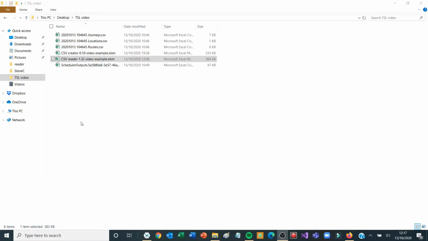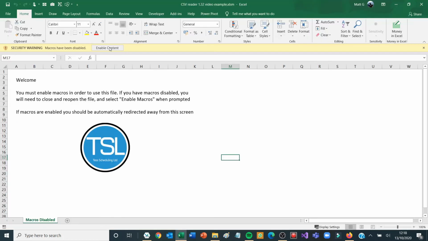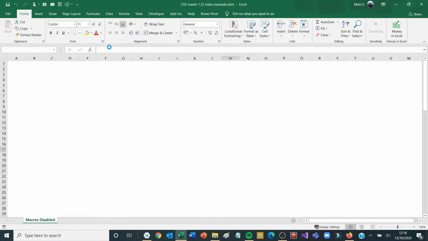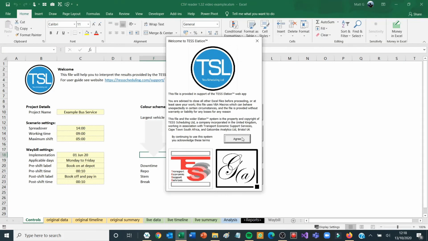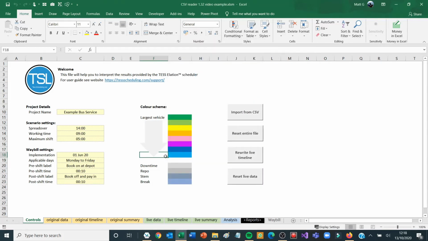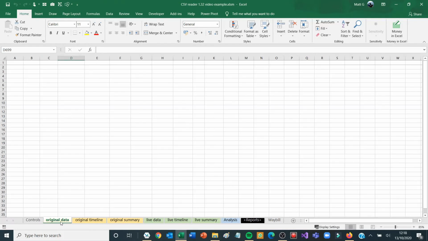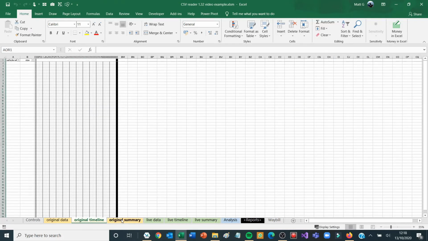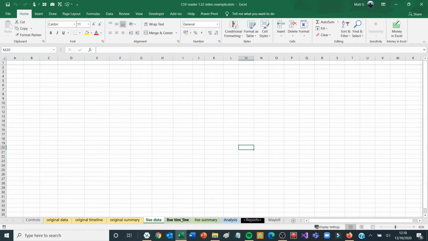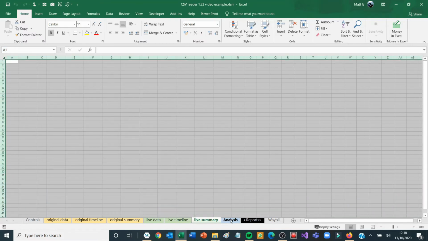So now we're ready to open our reader file. We're forced to enable macros, and note the warnings here. We'll quickly look through and see this is mostly a blank file. You'll see two sections, original and live. We'll only be using the original data in this video.